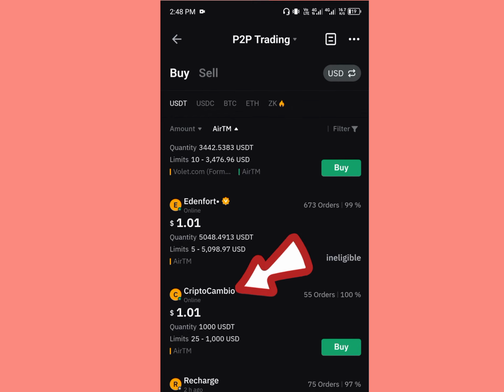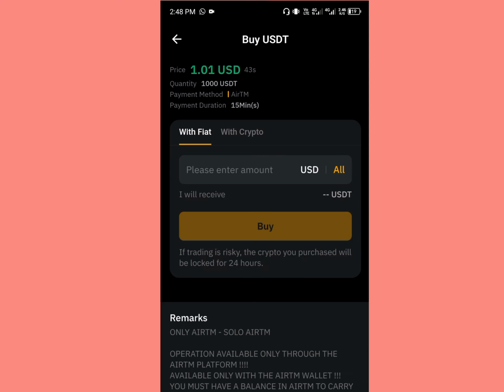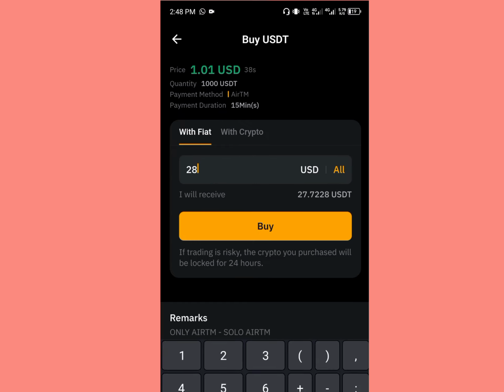If you check this crypto bio, this particular username has done like 55 trades, and it has over 100% completion rate. So I believe trading with this person is not bad. The price is 1.01 dollar. As you can see, the quantity the person has is over 1000 USDT, so I can buy. The trade limit is $25 to 1000 US dollar. So let's click on buy. Then I'm going to enter the amount I want to buy, I want to sell rather. So I want to sell 28 and leave $10 inside the account.